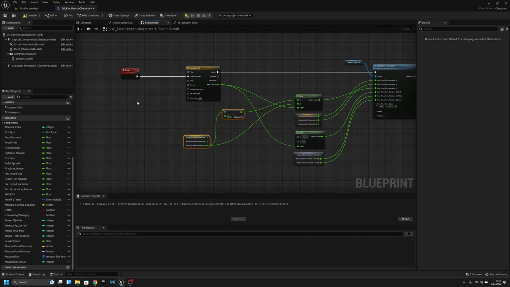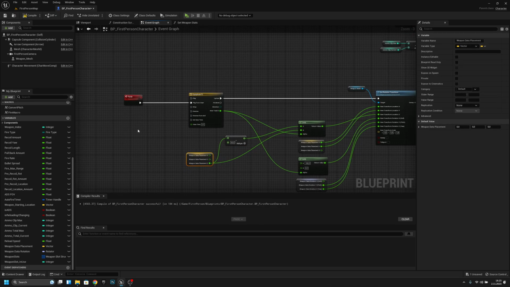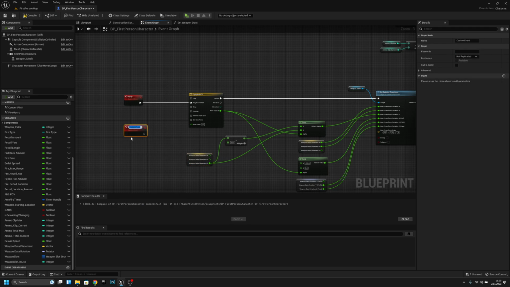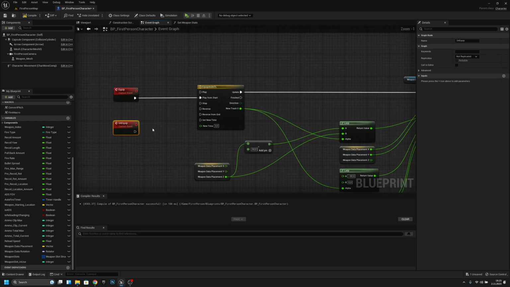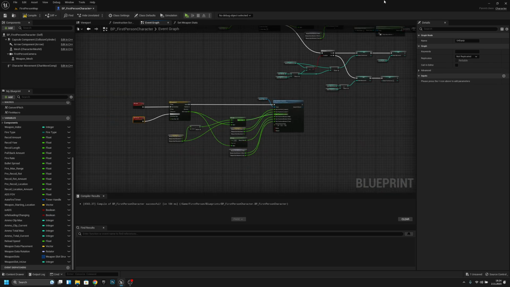And okay, now we have to create a new custom event again, and we should call it unequip like this, and we will need to reverse from end like this. Okay.